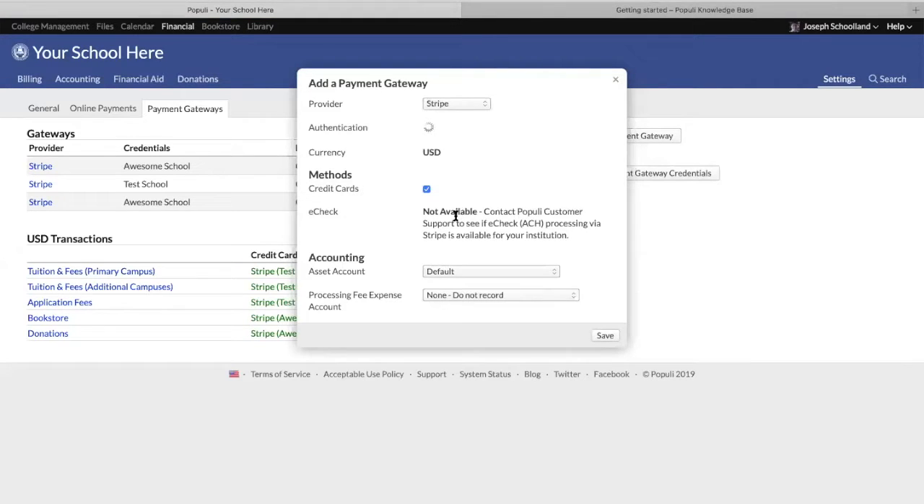You can even sign up for e-checks, possibly. We only allow schools that are accredited to sign up for e-check, but it's a much cheaper way to gather payments from students. So if you don't have that available and you are accredited, let us know. We can turn that on for you.